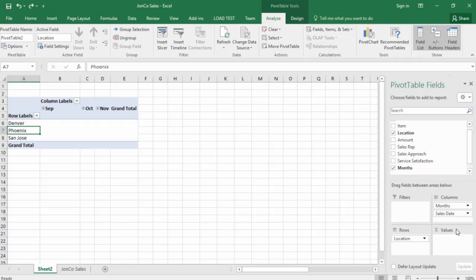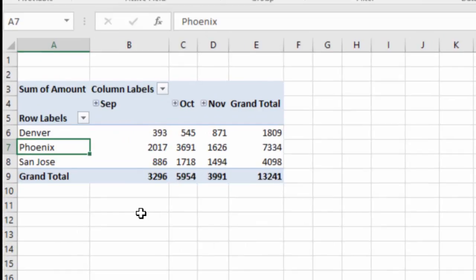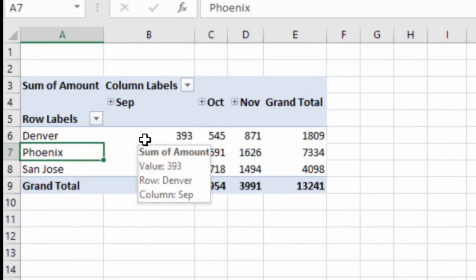Okay, now we need to find something to go into our values area. And this is the value that's going to be summarized in our pivot table. We're going to start out with using amount. Now, I just drag that down and Excel actually guesses how I might want it to summarize. In this case, if you hover over, you can see that it's the sum of the amount.